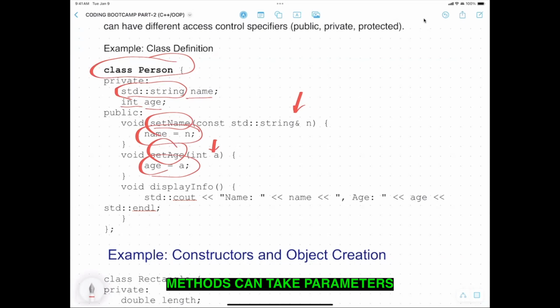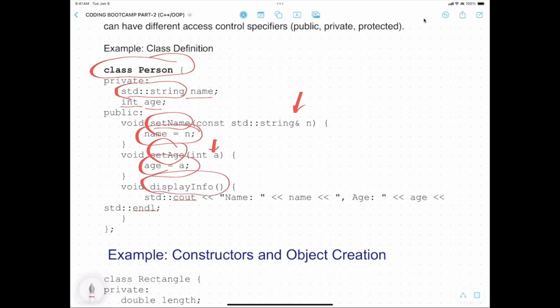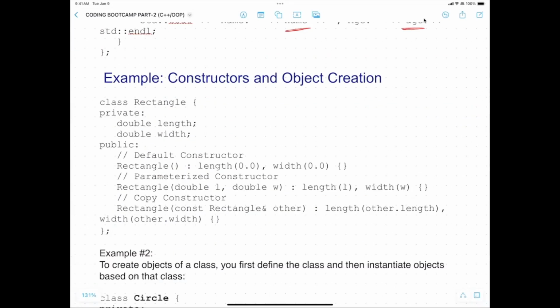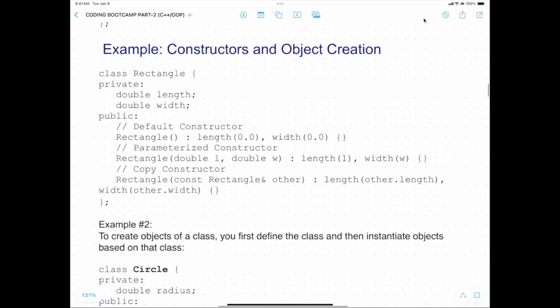So in this case, we set some values by calling the set methods, and we can print those with display info, like name and age, whatever name and age were set by calling set name and set age. This is a simple definition of a class. A class can be very complex as well. We'll dive into those.